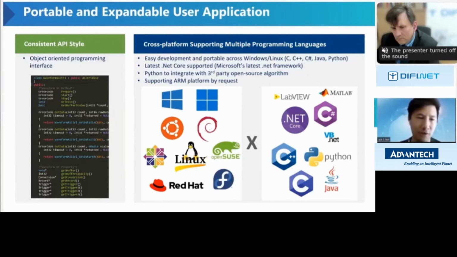There are object-oriented programming interfaces. So for programmers, they can easily get into how to use it by knowing their API name and how to set it by just looking at the header file, and you can understand how it works.